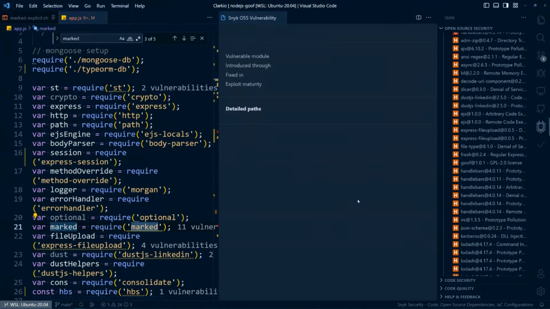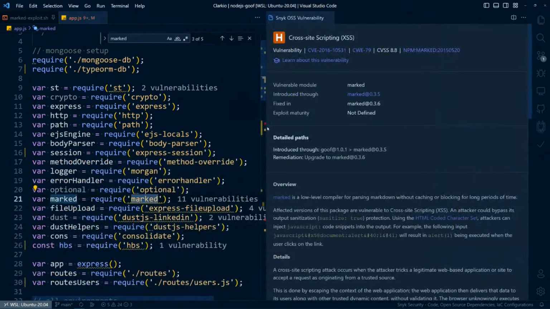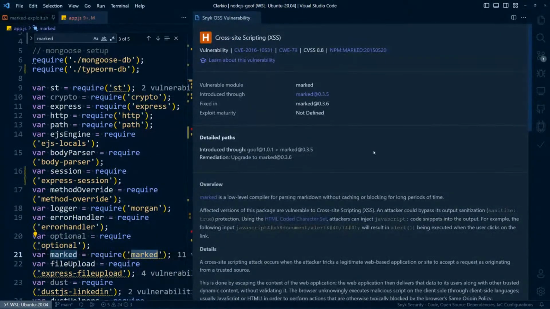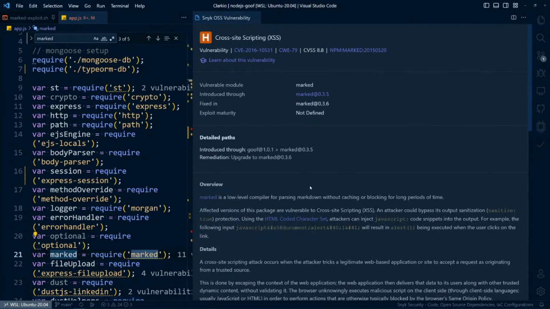When I click on that, it opens up a new tab here, and I'm going to hide the sidebar for a second so we get a little bit more visibility. This gives me details of at least the highest severity vulnerability found in the current version that I'm depending upon for this open source library. And what's great about this, and what I'm particularly excited about, is it gives me information.